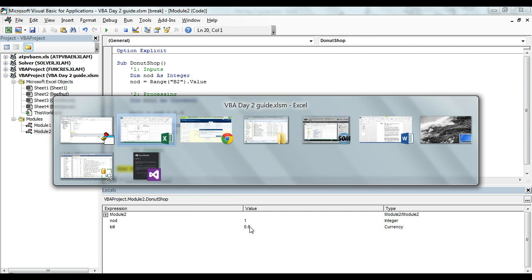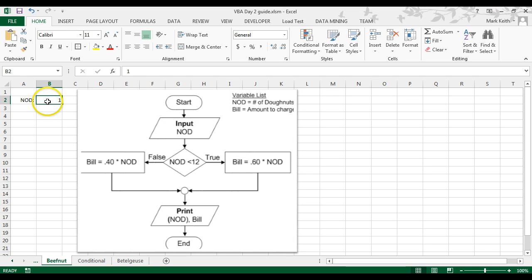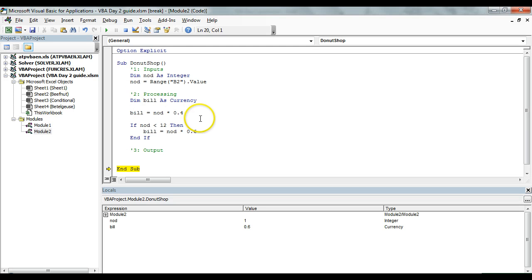So this works. Let's go back and put in 12 donuts. Okay, now let's stop and restart this. F8. Range grabs a value, 12. That's correct. Hit F8 again. Now it says, is it less than 12?